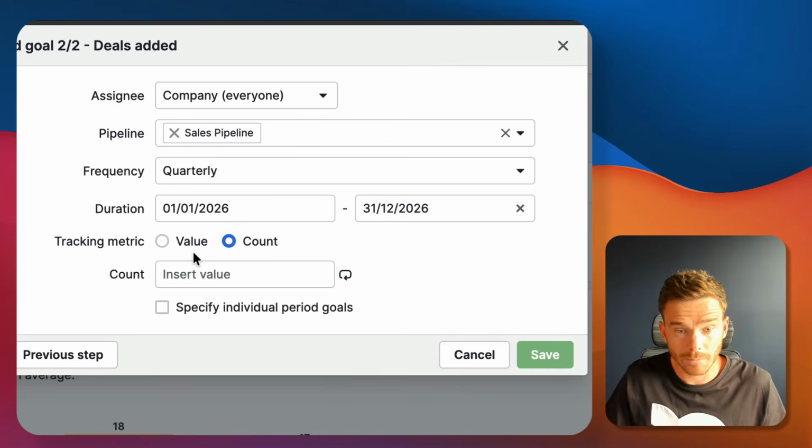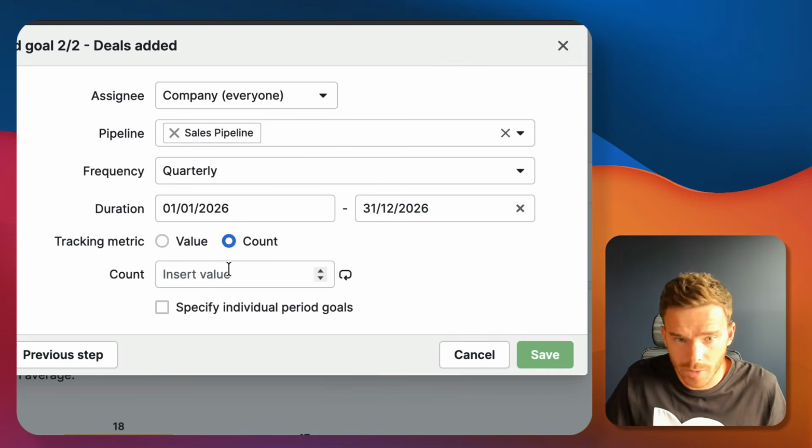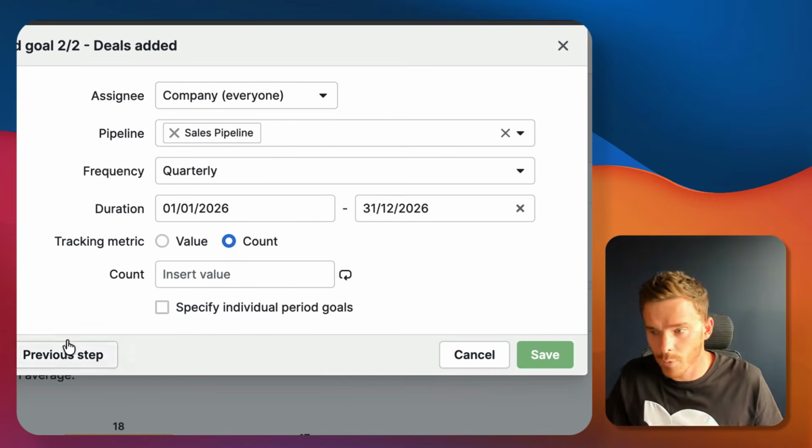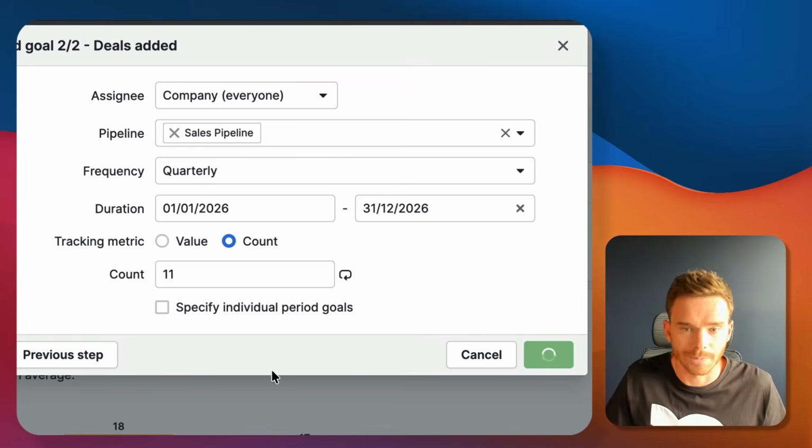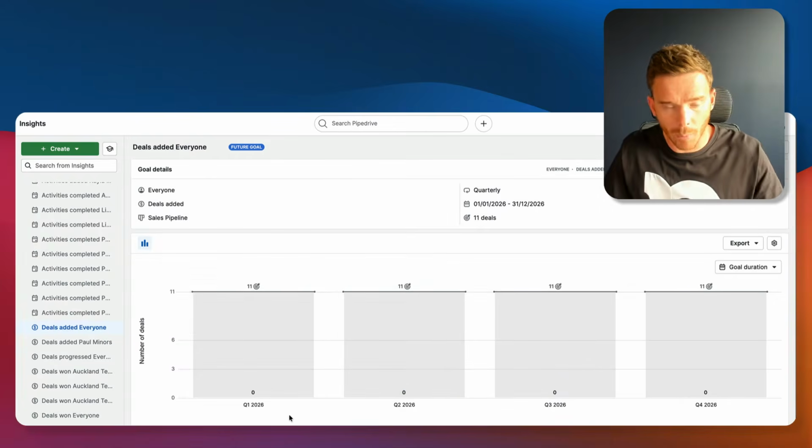There we go. And this time we'll do a count of deals. We won't do a value. So in order to create 43 deals a year, that's about 11 deals per quarter, rounding up, and let's save that goal. So now I have a similar report to before.